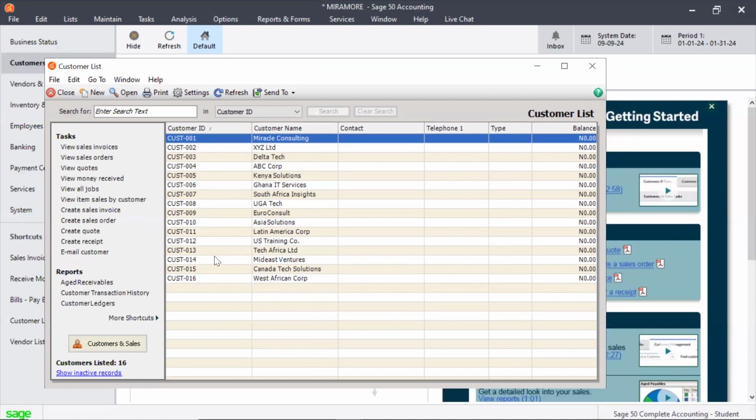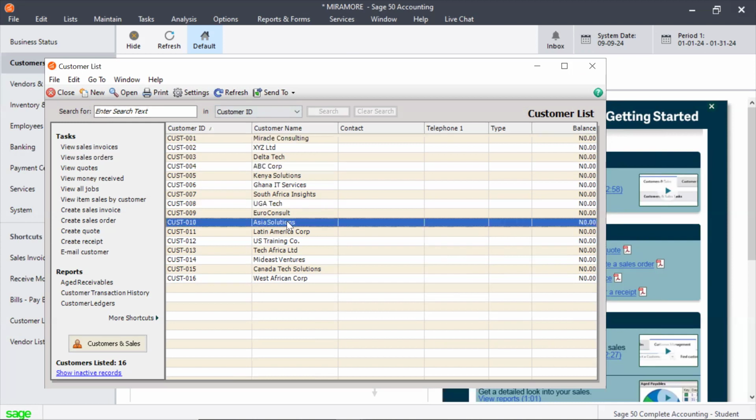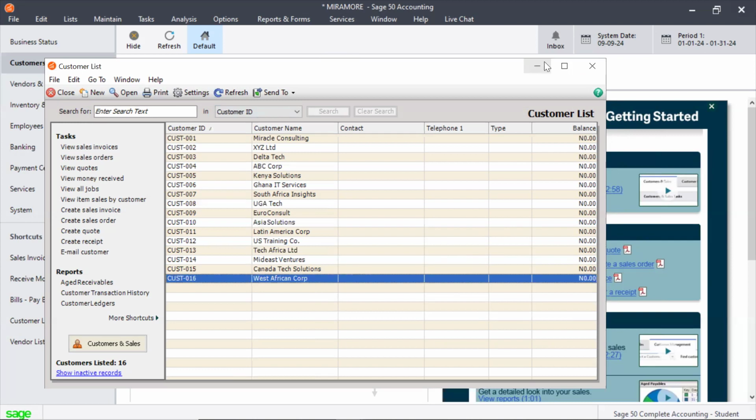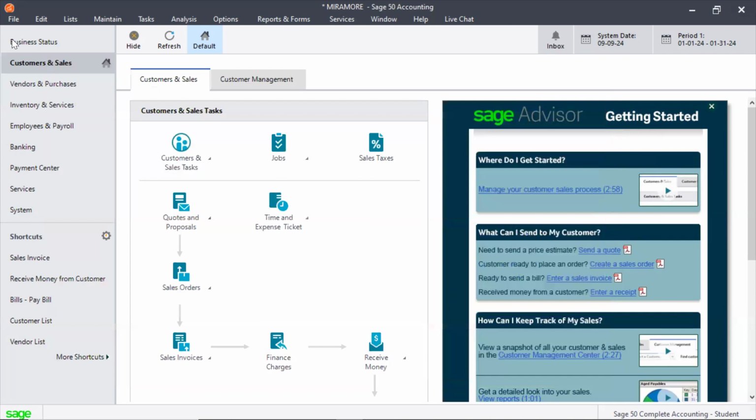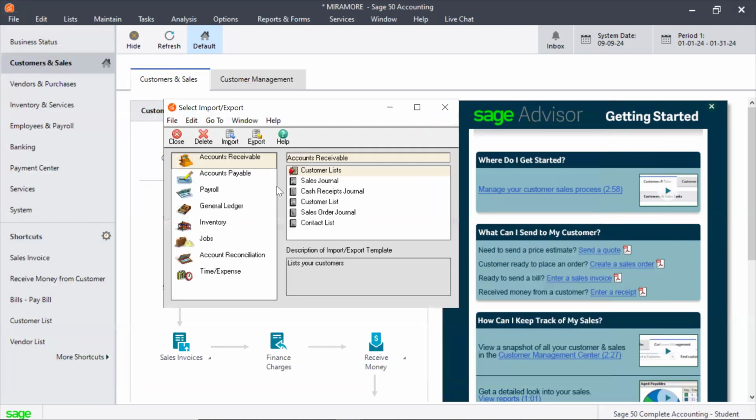You can see the customer IDs, the customer name, the contact, telephone type, their balances. So you find out that every information has been imported into Sage 50. Instead of wasting time capturing one after the other, you don't need to do that. Sage 50 will import it immediately for you. This is the same thing you're going to do for others, like inventory too. You have to come to your file, select import/export, go to inventory. You see inventory item list, you select it, you select import.